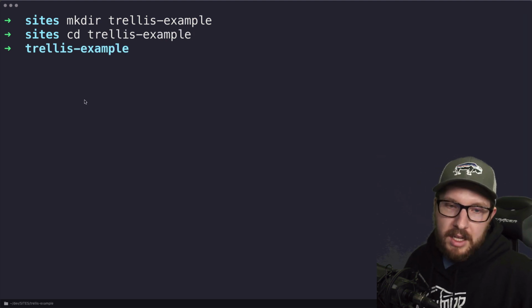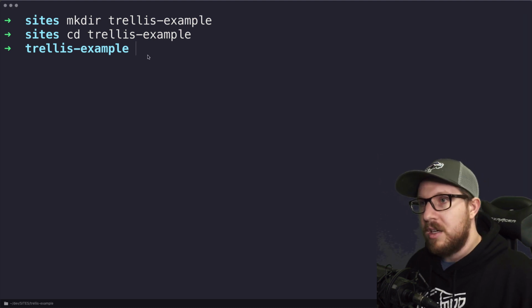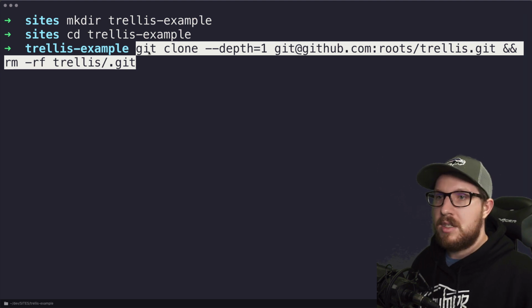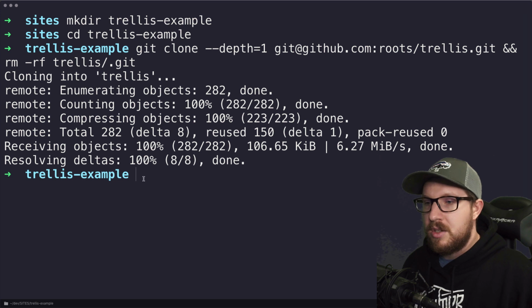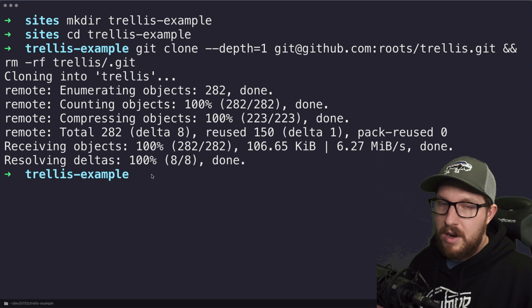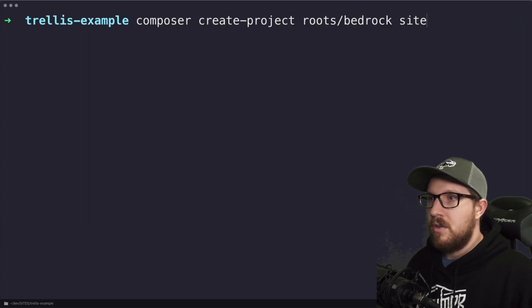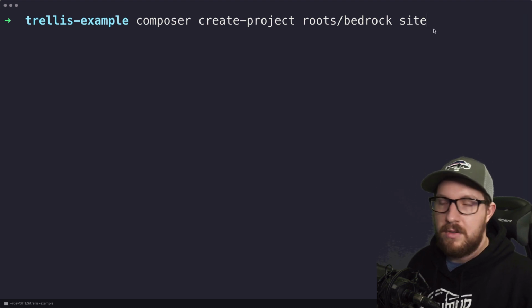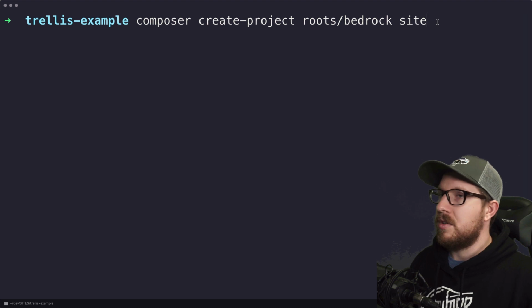And then what we're going to do next is grab the GitHub repository for Trellis. So this is going to have all the files necessary for a Trellis run site. And then what we're going to need to do next, without changing directories, we are still in the same directory as Trellis, and we are going to run composer create-project roots/bedrock, and we're going to put that into a site folder. So this is why we need Composer. There's other reasons too, but this is the first one.